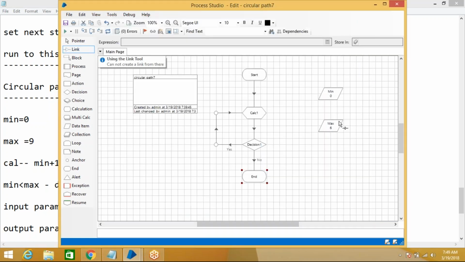For example, after completion of the process, minimum value, that is an output. It will be some 9 or 6 or something, right? Whatever the value it is going to take, that will be the minimum value here. So this value I need to take as an output. After completion of the process, whatever value we are taking out from the process, that is an output parameter. Remember, input parameters we need to give in the start shape. Output parameters we have to perform in the end shape.